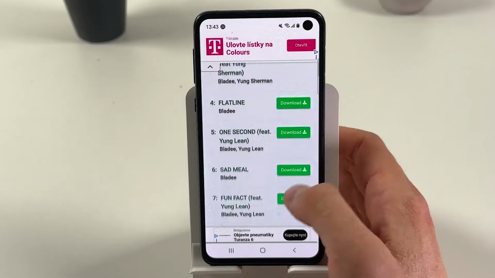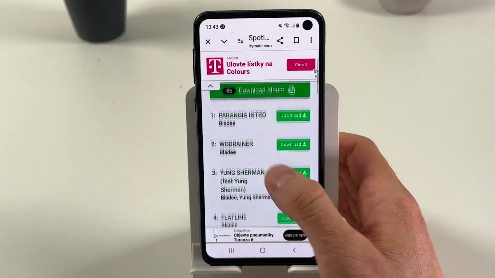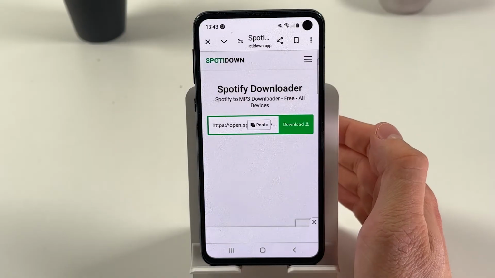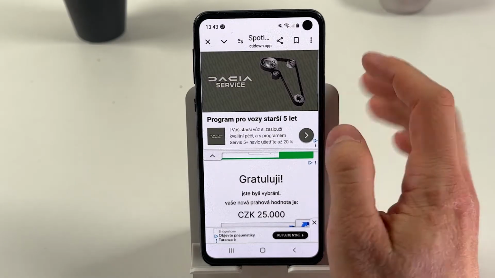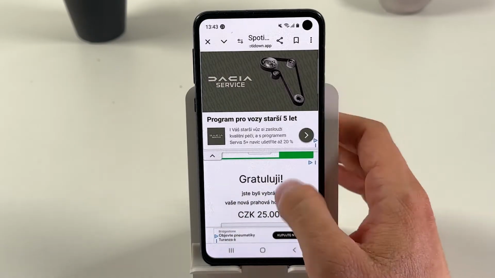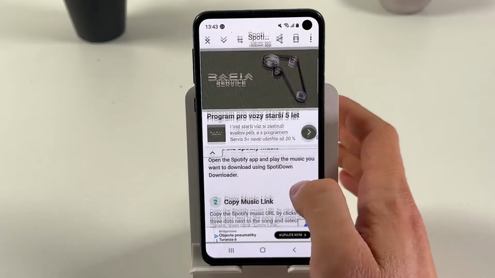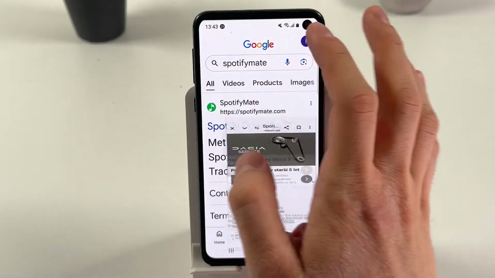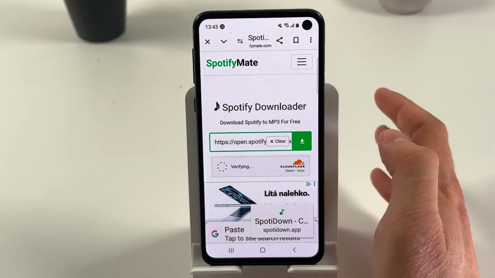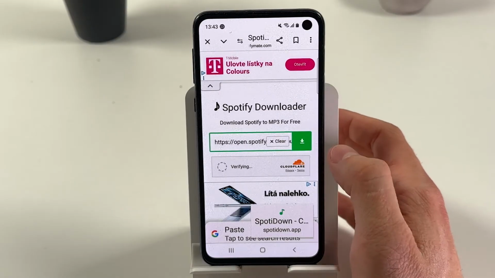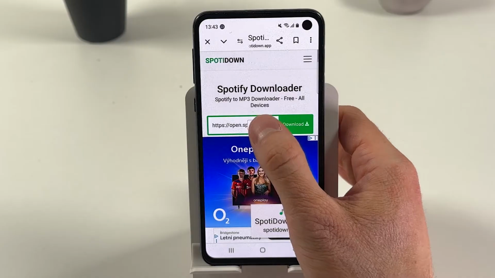So now you can download any file one by one, or you can press download album. Great. Now let's give it some seconds. If the download doesn't start, it's not a big deal. Simply go back and let's restart the process, because those services are free. They always contain advertisement and sometimes they may not work correctly.